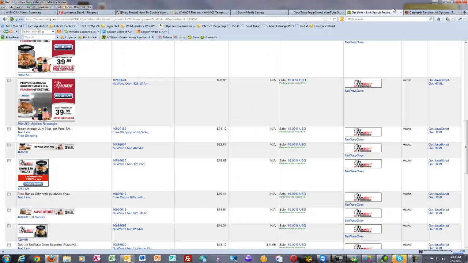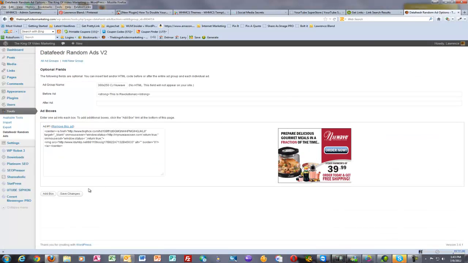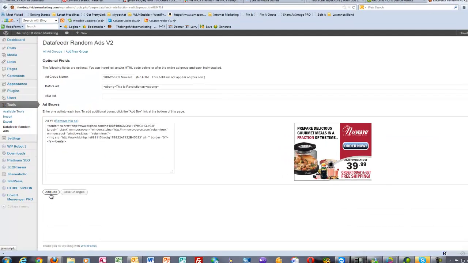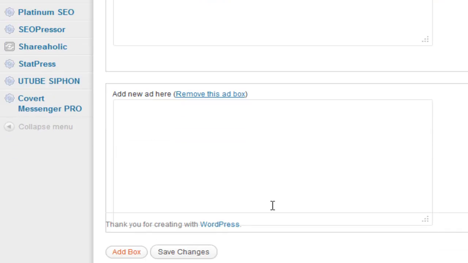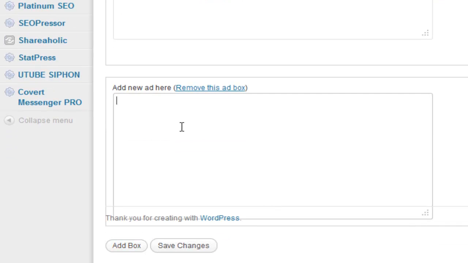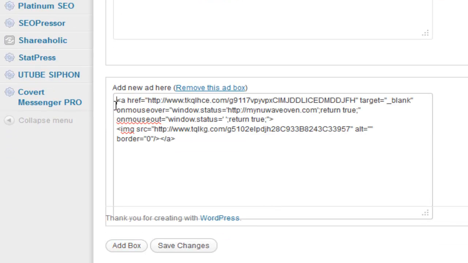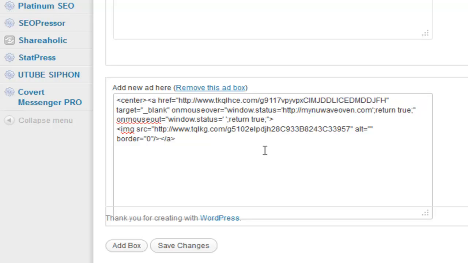Now I'm going to go back to a blog. And now I'm going to go ahead and click Add Box. And now, remember I copied it, and I'm going to paste it in there. And I'm also going to put my center code in here. That's for aesthetics. That's important to put that in there. Okay, and now I'm going to save it.